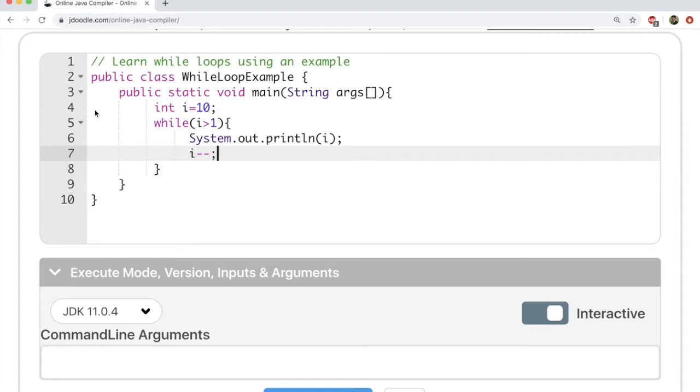The main difference between a while loop and a for loop is that in a while loop there's only a single condition, and the while loop continues to execute till that condition is true. So in this particular problem, the condition is I greater than 1. Now I'll just remind users that I'm using JDoodle, which helps me compile and execute the code online itself.